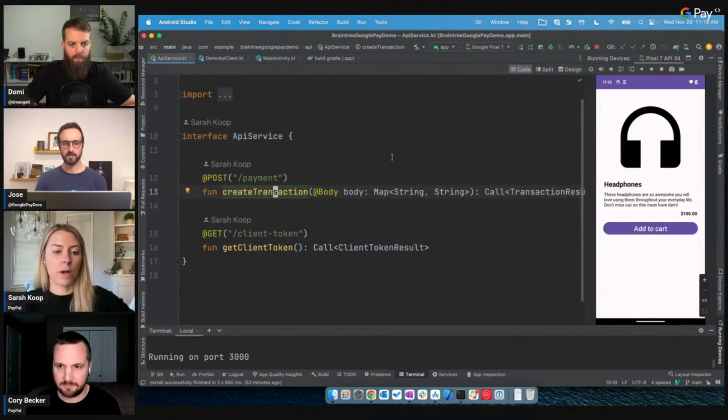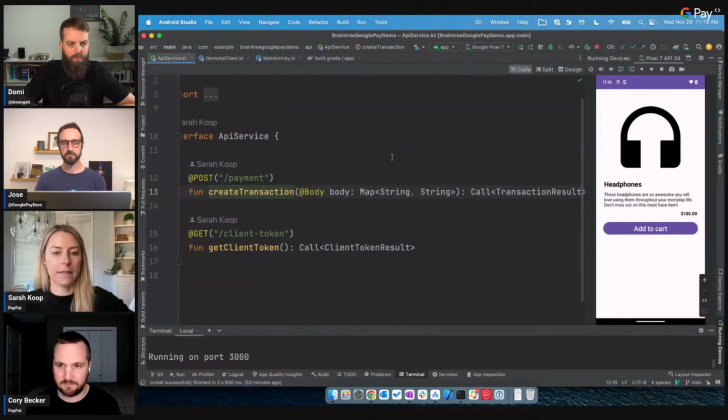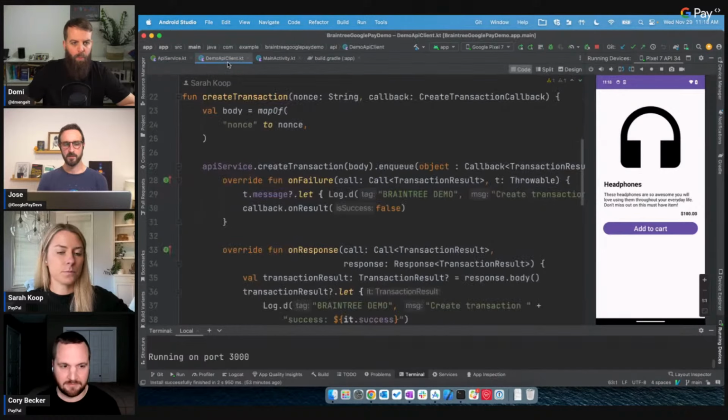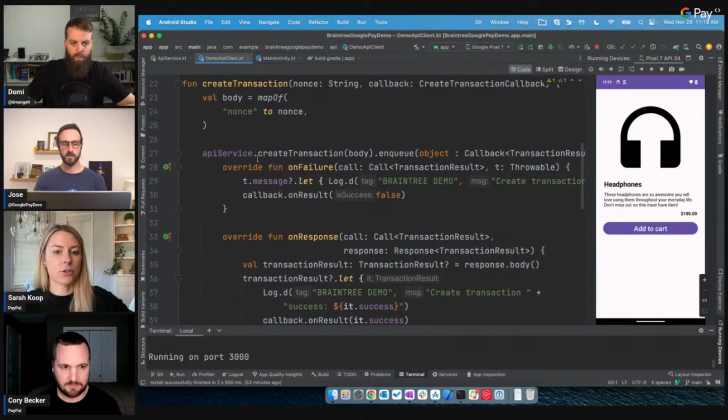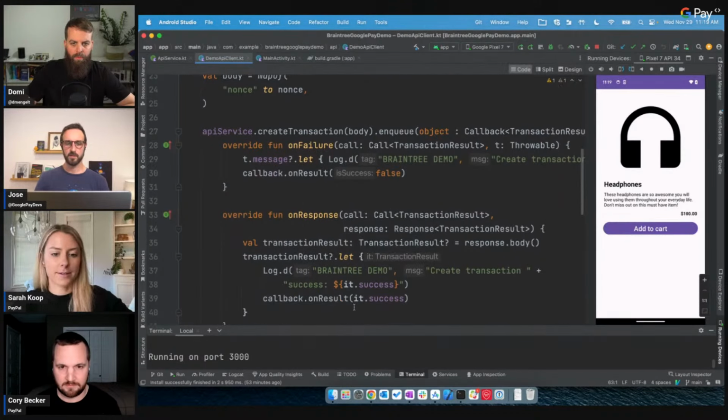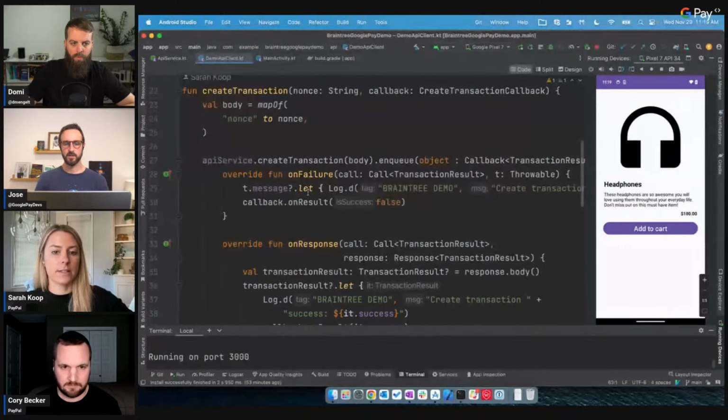This is using Retrofit so that we can spend most of the integration time looking at the actual Google Pay with the PayPal Braintree SDK. We already have our networking layer set up, and I have endpoints set up to match the endpoints that Corey defined in our server. We've got a payment and client token endpoint, associated with methods to create a transaction or get a client token. Then we have the implementation in a demo API client. This is a simple method to send our payment method nonce to that server payment endpoint, create a transaction, and call back a very basic result. So it's a pretty simple integration.